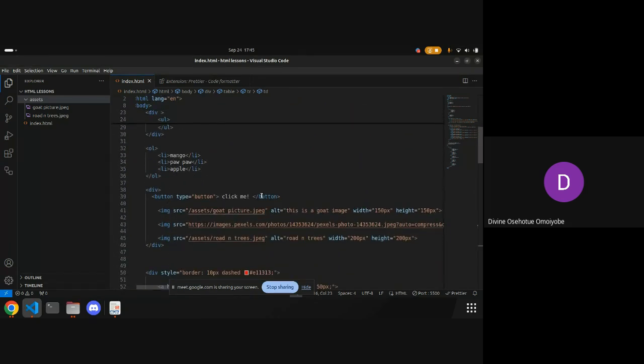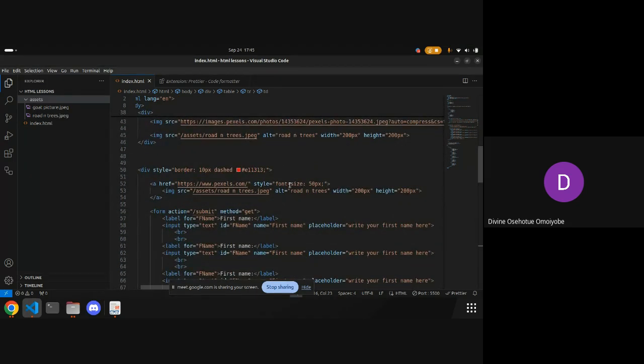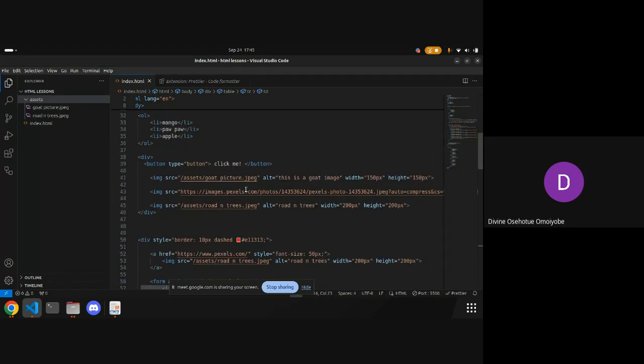So we got into how to create a button. We also talked about images. We saw how to style images. We also made our image a link. We saw how to use links to move from page to page to navigate our way on our web page.